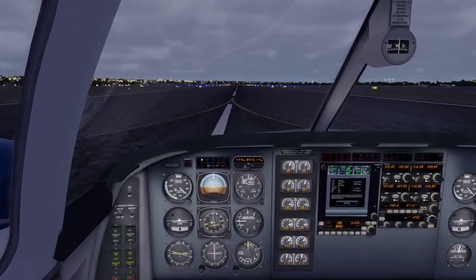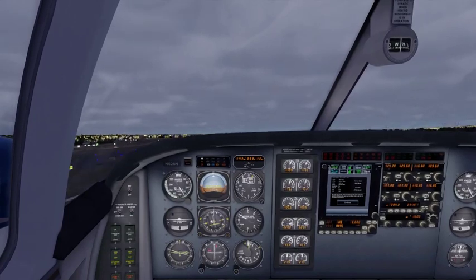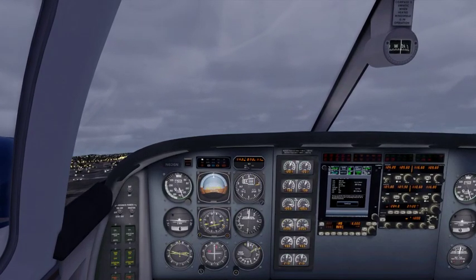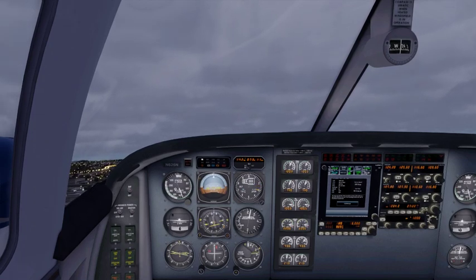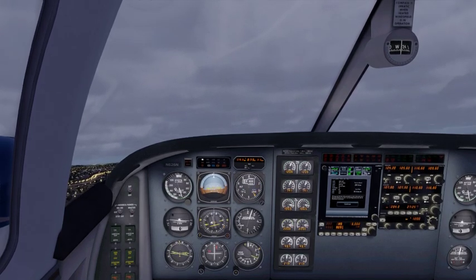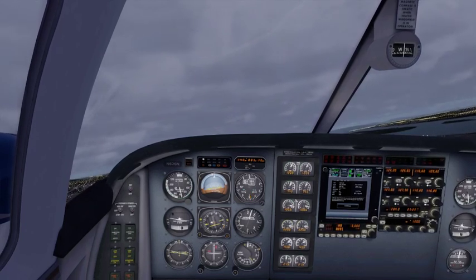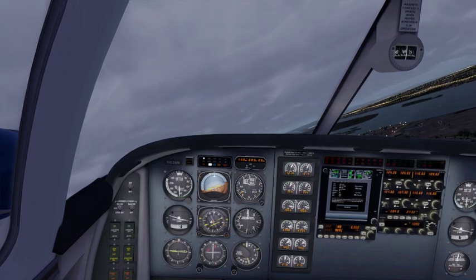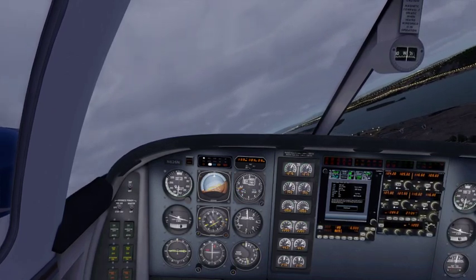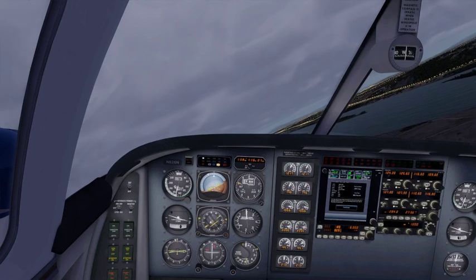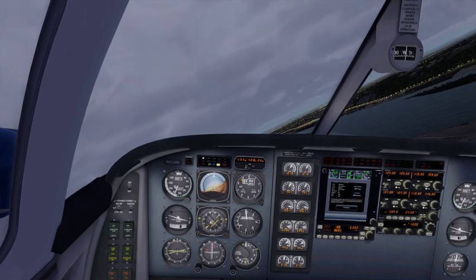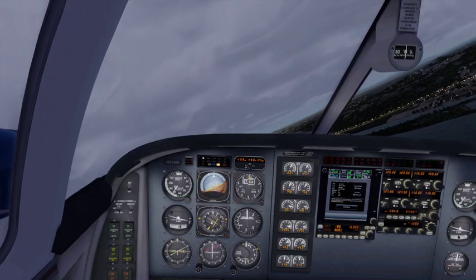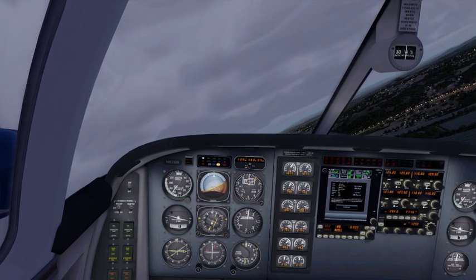Alright, 120, there's rotation speed, and we are off. A little bit abrupt there, sorry about that, passengers. Gear coming up. Begin our turn here. There's 500 feet. We're going to bring the flaps up. And yeah, starting to see some of that night lighting. Bring the power back just a little bit.